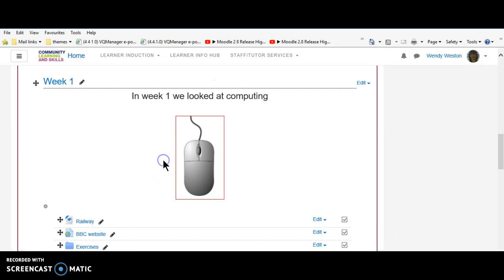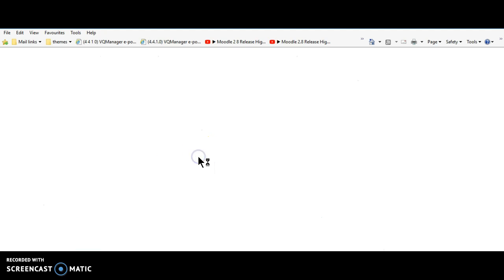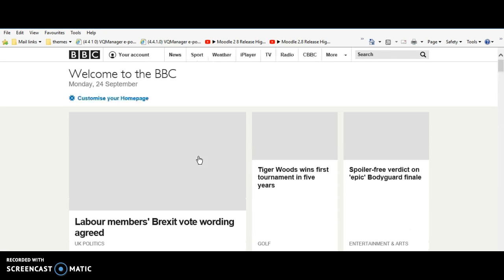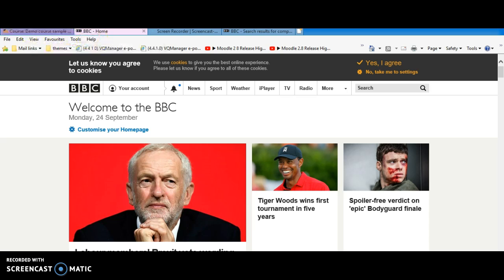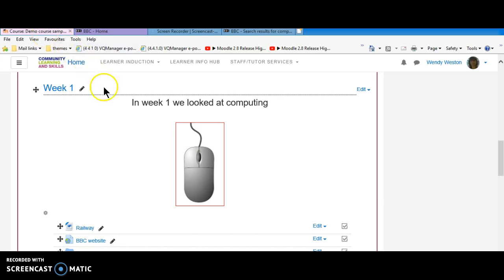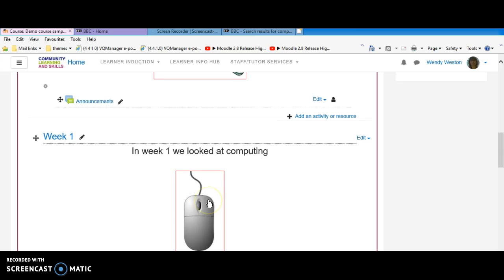Now it allows us to go to the BBC website. Click on it, the site will open. You can see there it's open. If I want to go back to my course, I would click on the back arrow. I'm going to show you that now. Two tabs open, the BBC website tab, go back to my course tab. So that's how you link to a website.